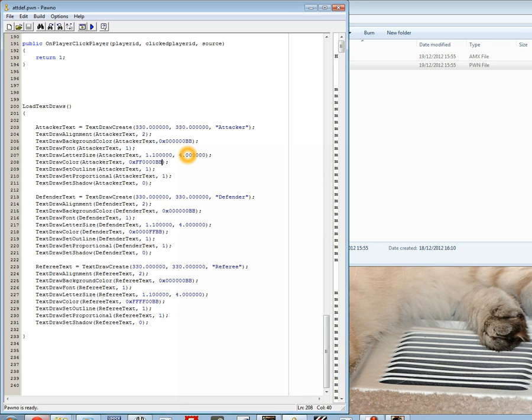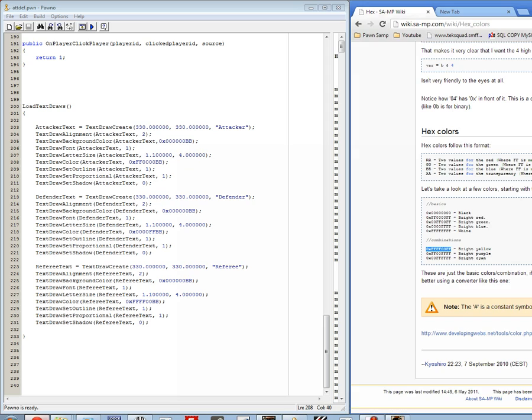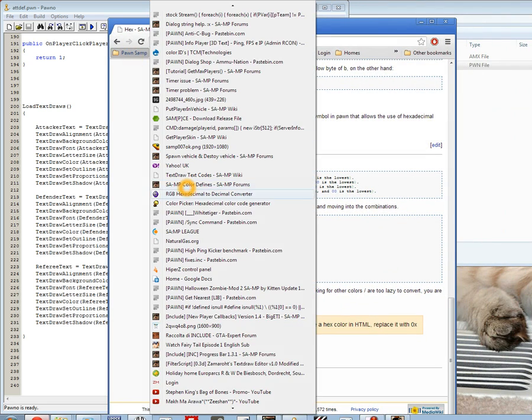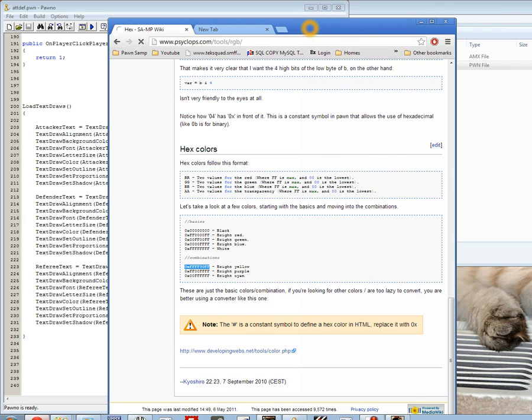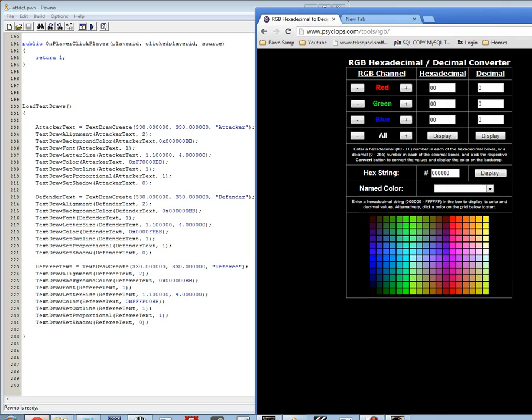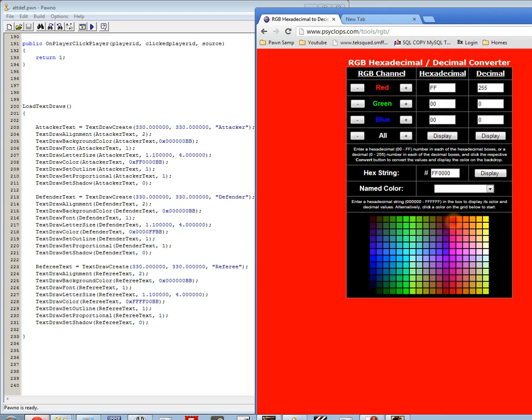This code in here you can get it from a website. I'll probably put it in the download link. It's this website. So you can pick any color here. For example, I pick color red. This is the code for the color.